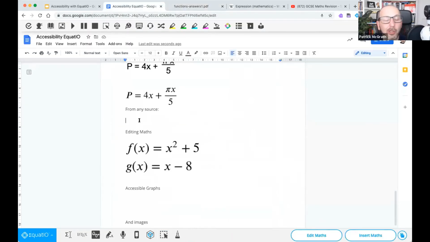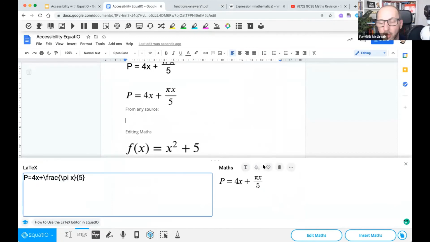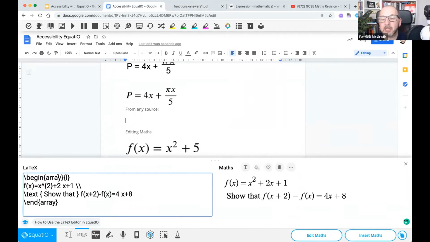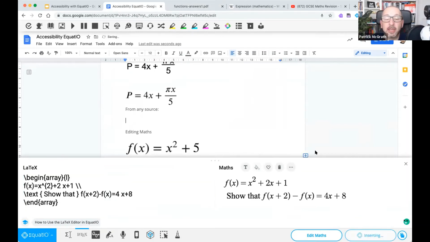I can go back to my Google document or my Word document, go back to my toolbar. And all I need to do here, just going to get rid of the last piece of maths, is press the paste button. It pastes in the LaTeX. It now creates the maths. And if I press insert maths, guess what? That maths now is directly inserted into my document.